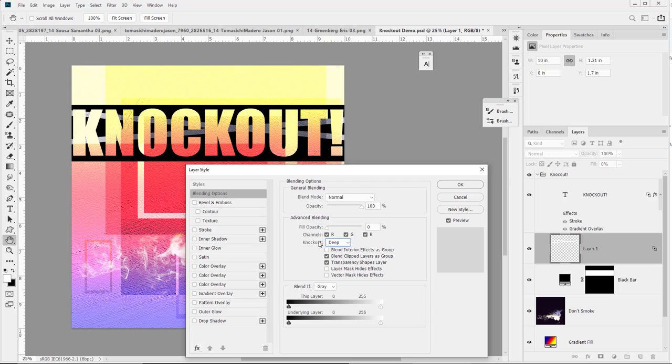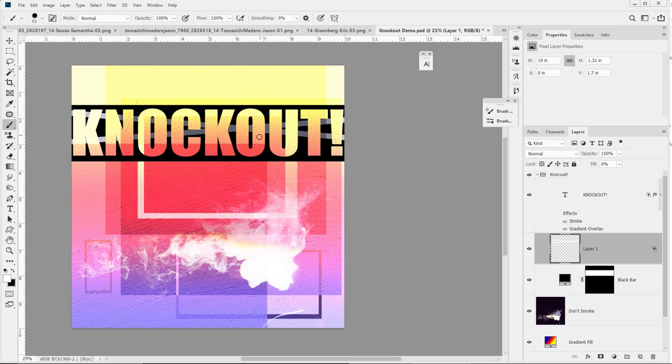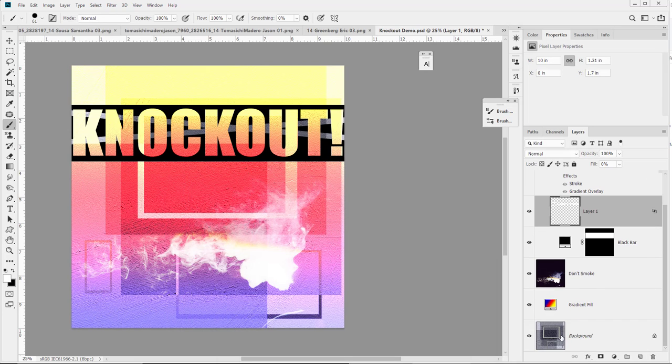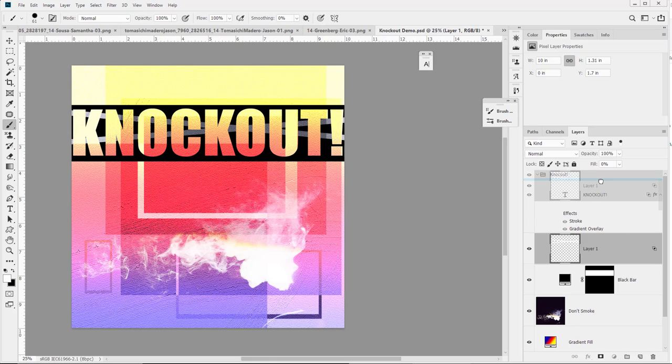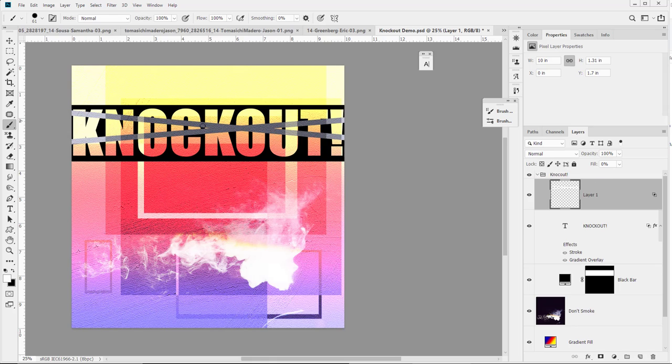More fun, we can do the second knockout to be deep, and you can see how it breaks out to the gray background. And we can put that above the other knockout, and you can see how it cuts it out. Even though the text has a shallow, this big X that we have has a deep. So you can see how those all interact.